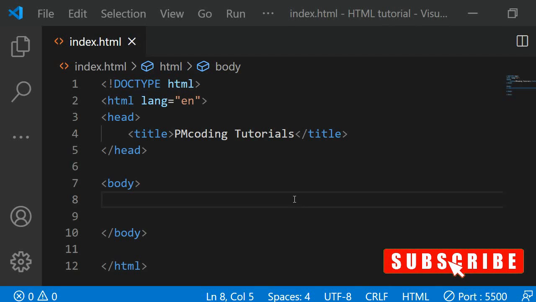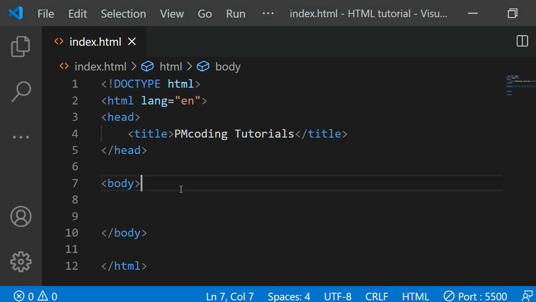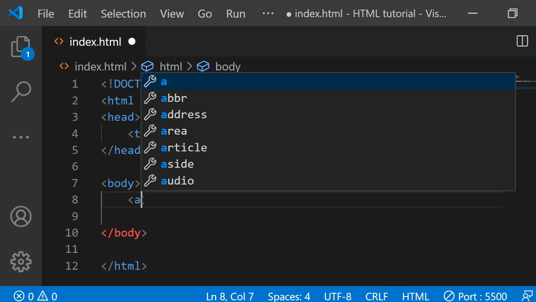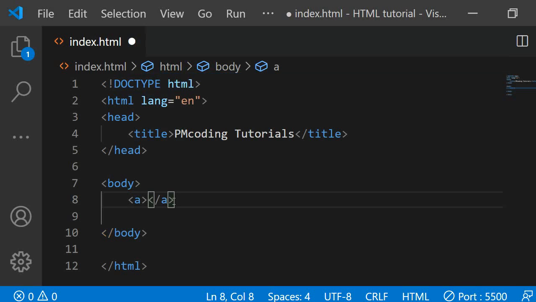Hello and welcome back. In this lesson, we will cover hyperlinks, which are used to navigate from one page to another. They start with an opening A tag and end with a closing A tag. In between, you can specify the text that your link should display. In my case, I will say visit Google, as I want the link to take the user to Google's homepage.